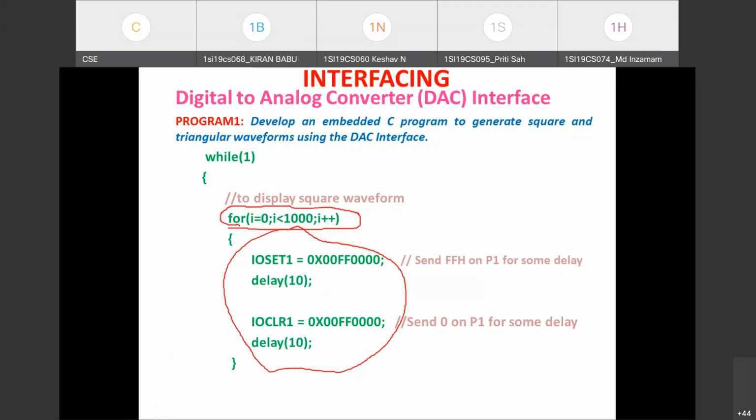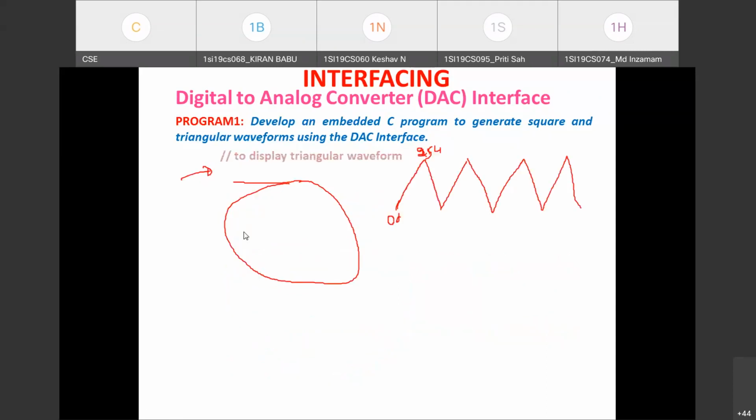The same thing we are repeating for displaying the triangular waveform. These two pieces of code, for displaying the square and the triangular waveform, we have enclosed within an infinite loop so that square and triangular waveforms are displayed alternately. Okay, so that's what we are seeing here.